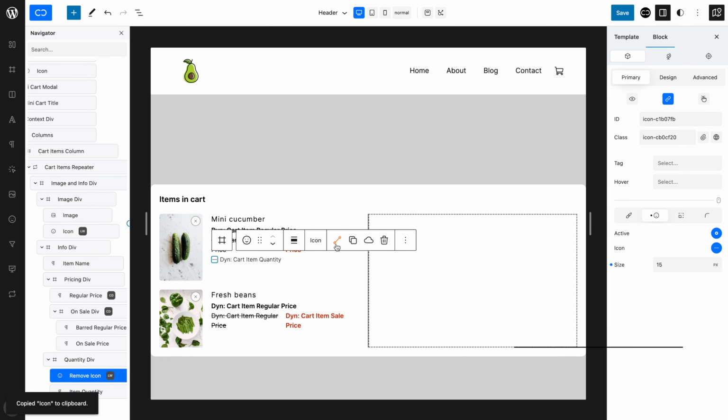Name it Add icon. Since we want our customer to be able to add an item, we need to link it, so open the link modal and activate it. Set Type to Action. Set Action to Quantity Step Up.